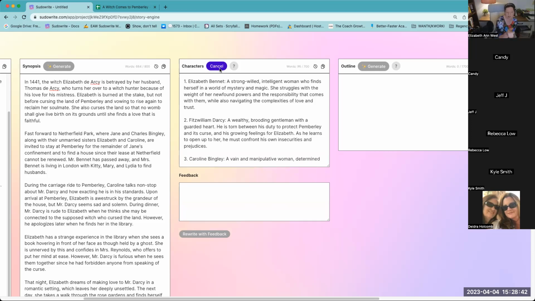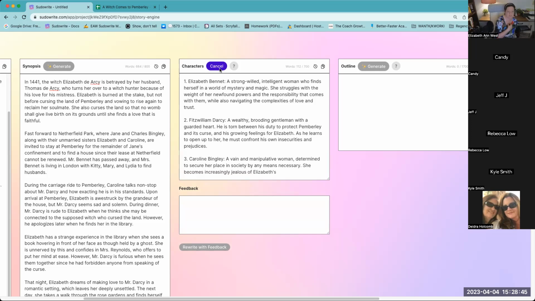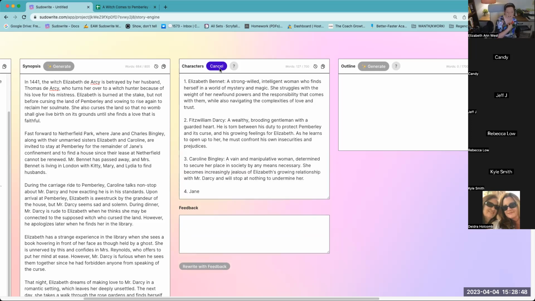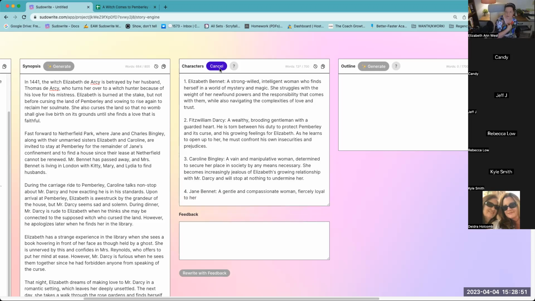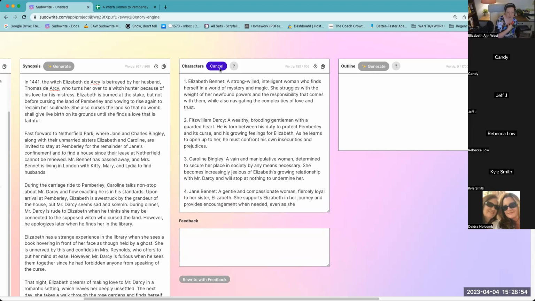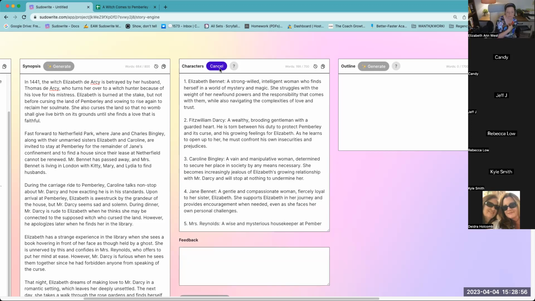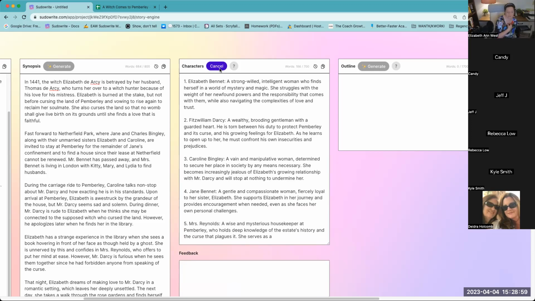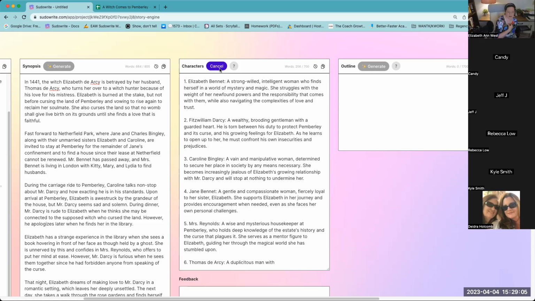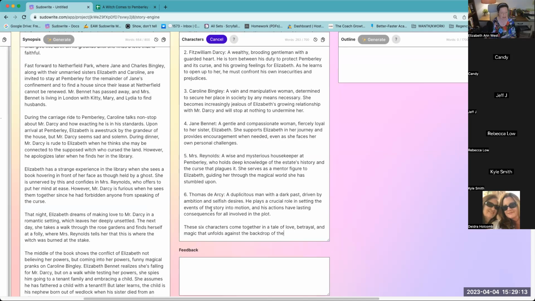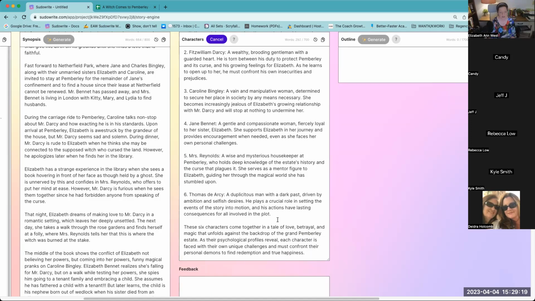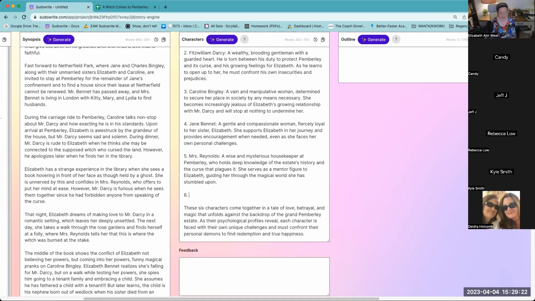So I'm going to change Fitzwilliam Darcy's characterization because that's not the right characterization for him. He will have his insecurities and prejudices, but he does not believe in the curse. He thinks it's hogwash. She serves as a mentor family figure to Elizabeth. That's perfect. So I'm actually going to take out Thomas D'Arcy because he's not a character in the main one. He's just in the flashback.